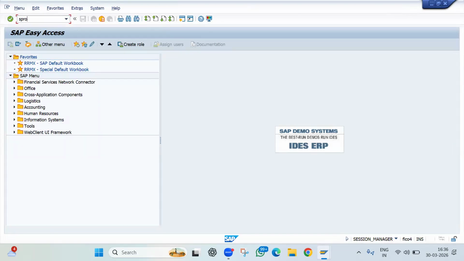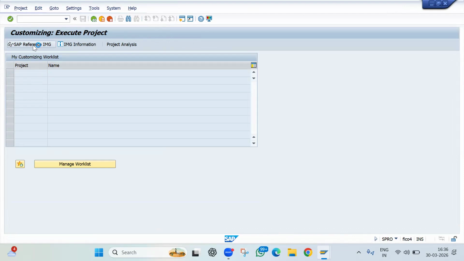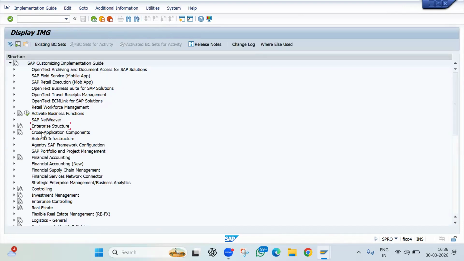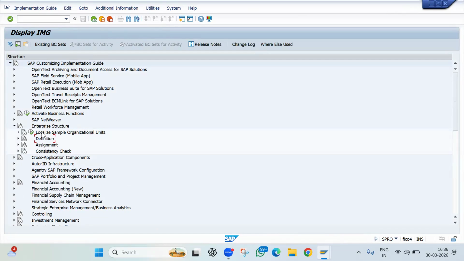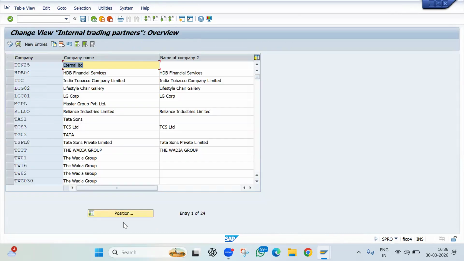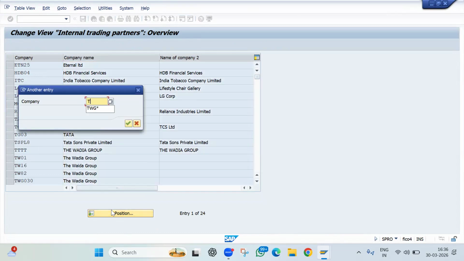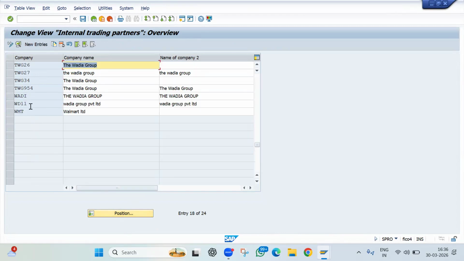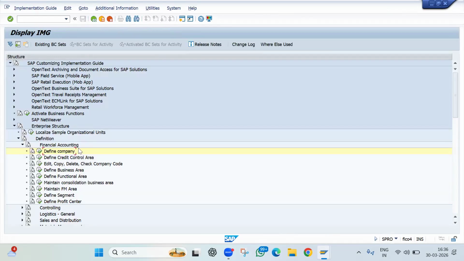Go to SPRO, IMG, go to enterprise structure, definition, financial accounting, define company. So where is our company? 35. Ideally, our company 34 is available, but 35 is not available. That means we have created it and assigned it to our company code. We created 35, but it is not showing now.